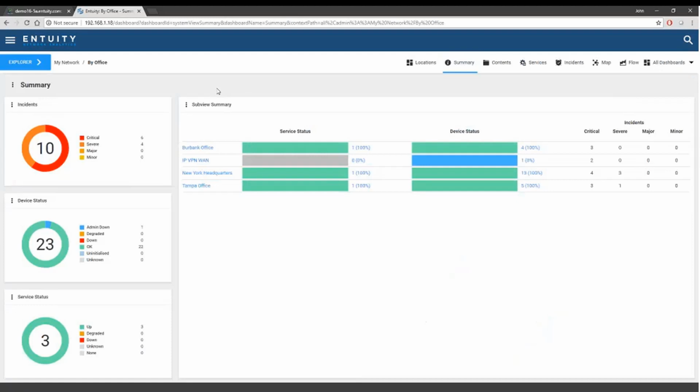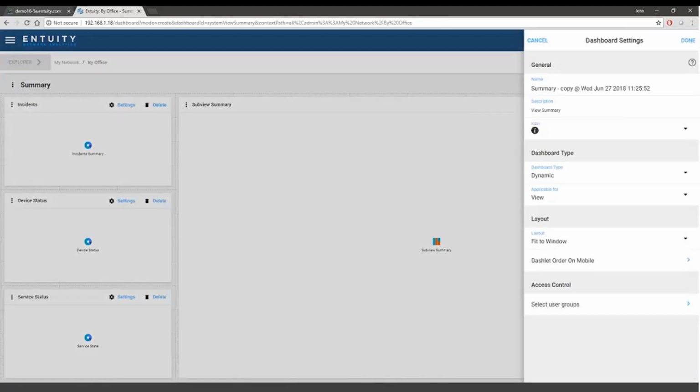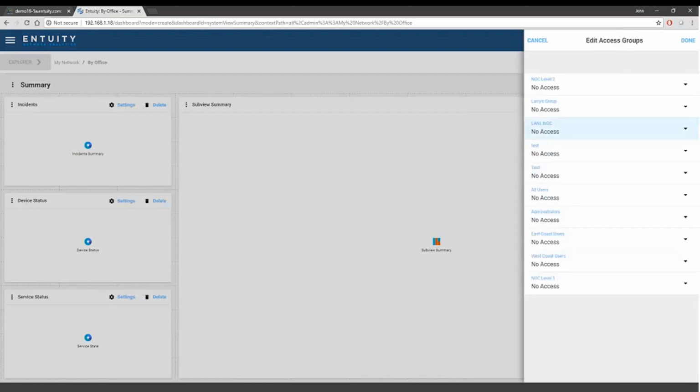I can duplicate that dashboard. I'm going to leave it default named here just with the date on it. It's a view summary. I'm going to leave the icon all the same. I'm going to leave it as a dynamic dashboard, but I'm going to need to grant access again, because when you create a new dashboard, even if it's a duplicate, then nobody is granted access. Again, I'm going to give access to myself, and I'm going to make it a favorite. So that'll be the administrators group.